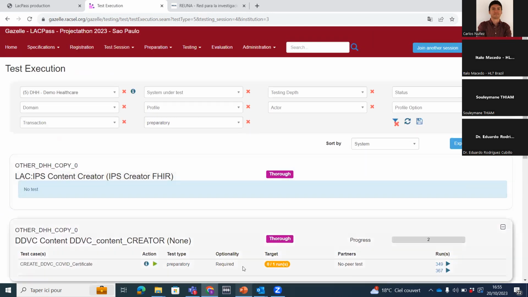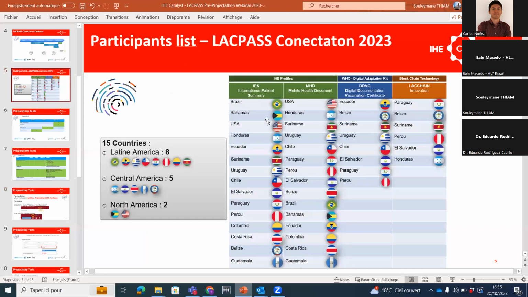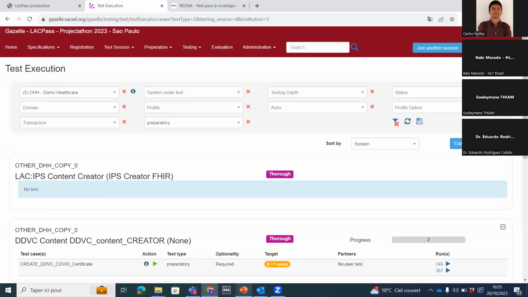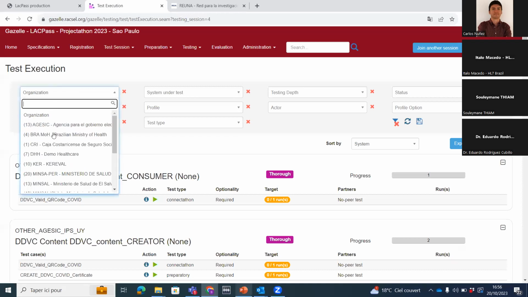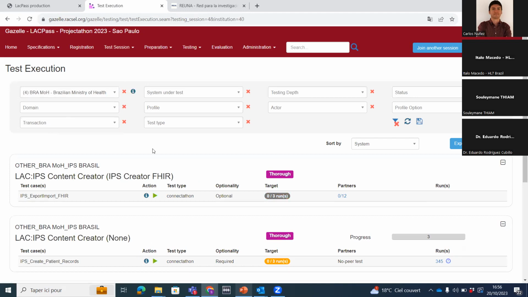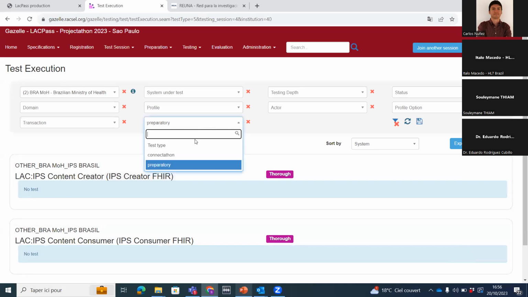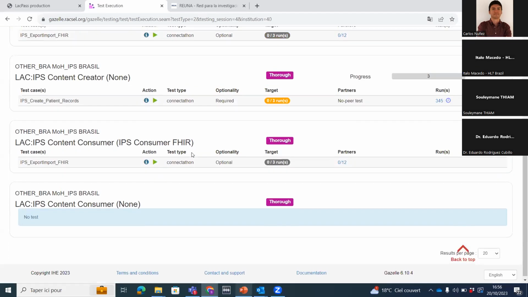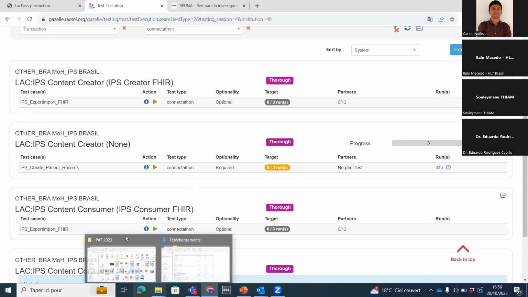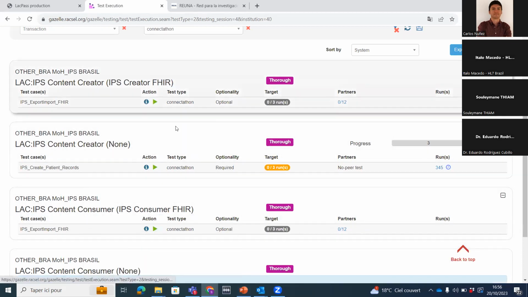Okay. So the other countries can also do the same, because USA, Honduras, Brazil, Bahamas, you are just testing IPS and MSG. So you can go to the play button. Also, make sure your organization is available here. Let's select, for example, Brazil, and then select your test type, connectathon. For Brazil, for the preparatory test, you don't have anything to do. But for the connectathon, this is the list of the tests you will execute in Sao Paulo. So you can just have a look at these tests.